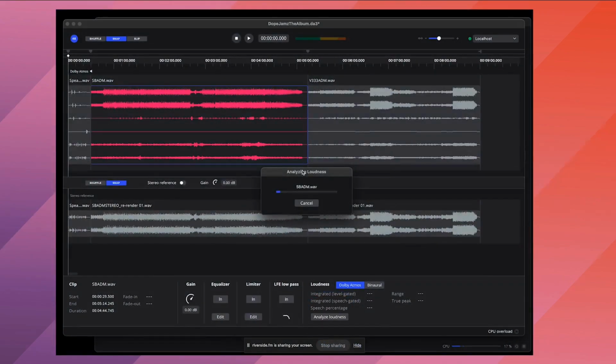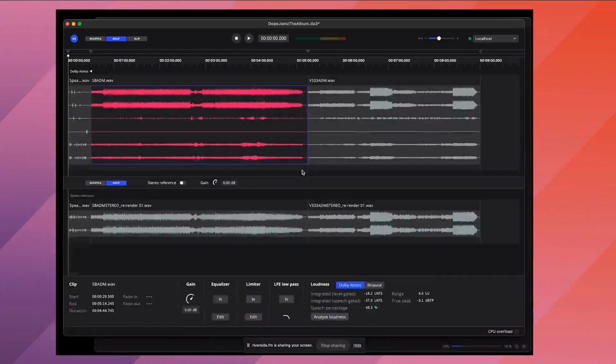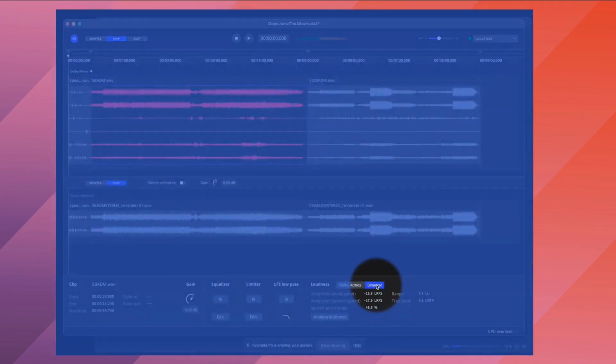And then we're going to have the Album Assembler go ahead and work its magic, and it's going to analyze that loudness. And then we're done. Now you'll see as we go back down into the loudness section here, we have integrated, level gated, integrated speech gated, speech percentage, a range, and our true peak. Now this also goes ahead and analyzes the binaural as well. So you can just click between Dolby Atmos and binaural and get your results.